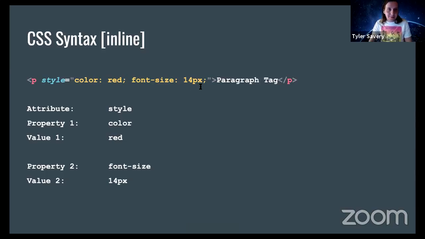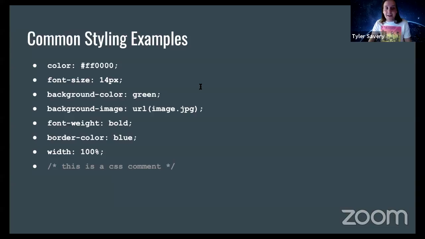Pretty straightforward. There's other things than color and font size. There's things like background color, background images, font weights, border color, width, many other things.